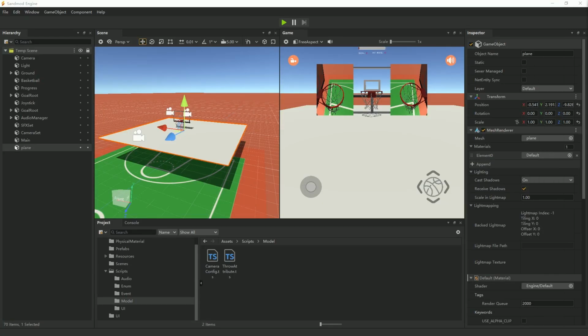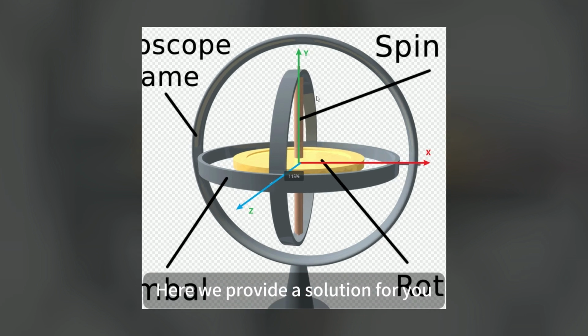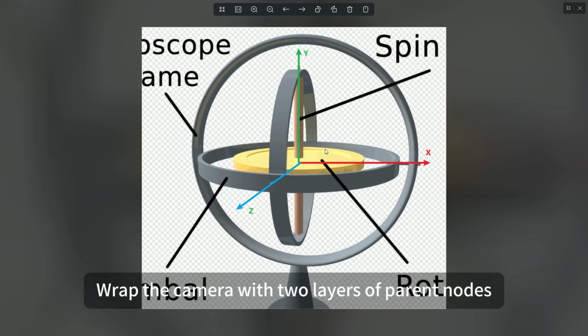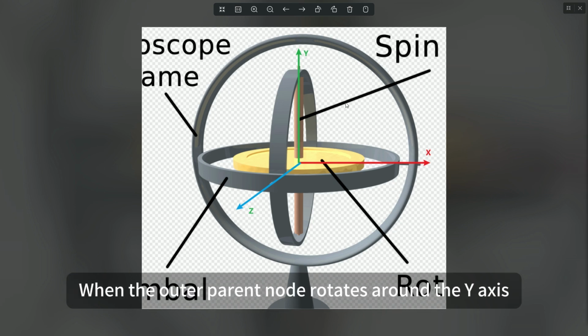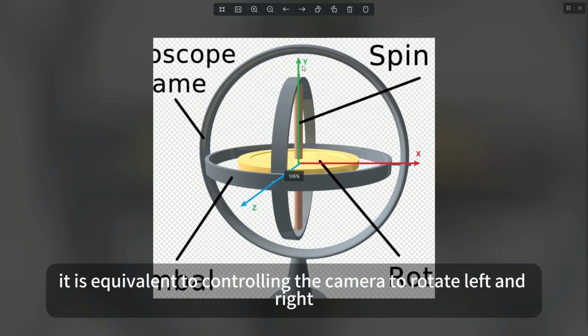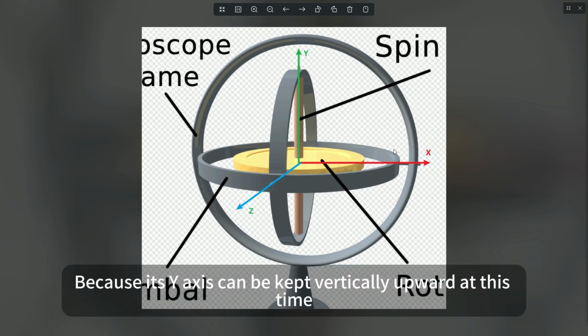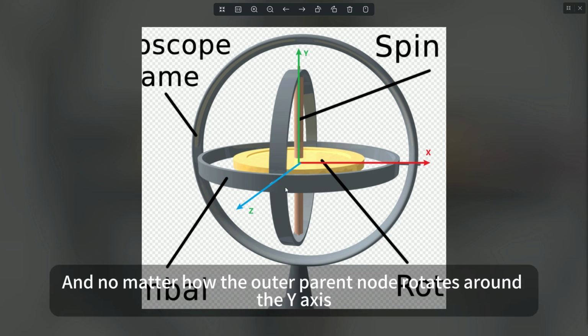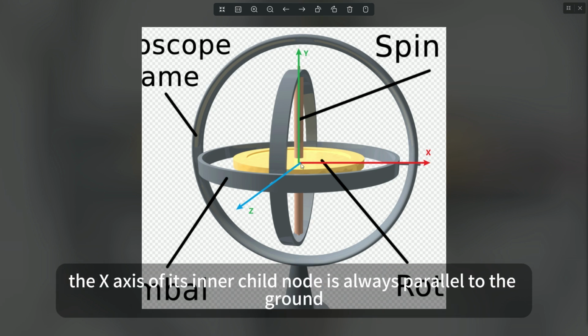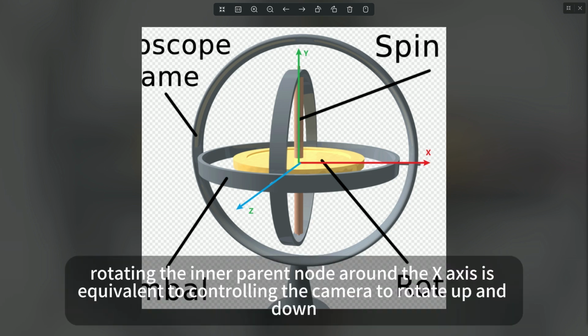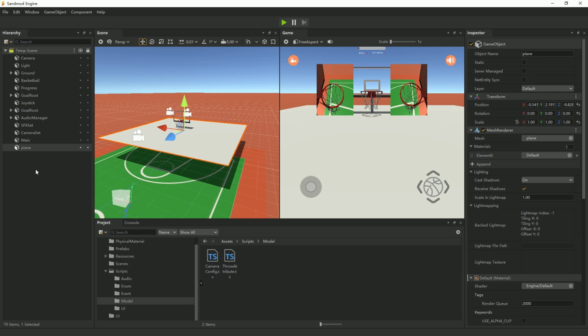How to achieve it? Here we provide a solution for you. Wrap the camera with 2 layers of parent nodes. When the outer parent node rotates around the y-axis, it is equivalent to controlling the camera to rotate left and right, because its y-axis can be kept vertically upward at this time. And no matter how the outer parent node rotates around the y-axis, the x-axis of its inner node is always parallel to the ground. Therefore, rotating the inner parent node around the x-axis is equivalent to controlling the camera to rotate up and down. Let's start the operation.